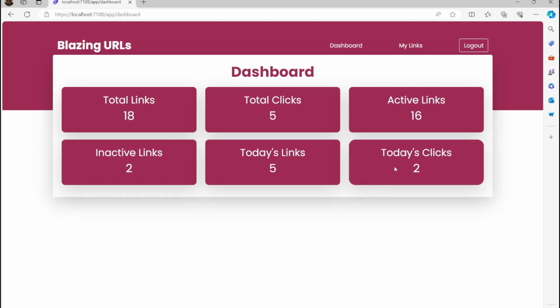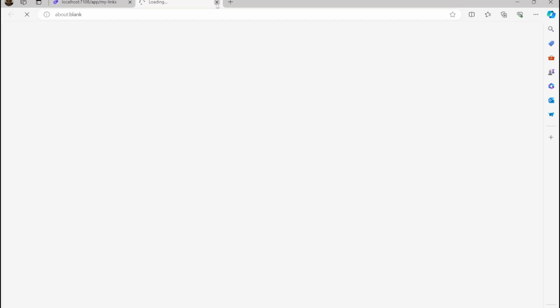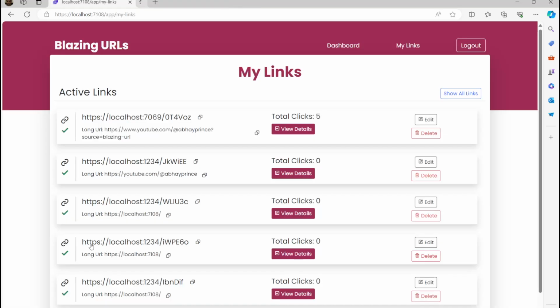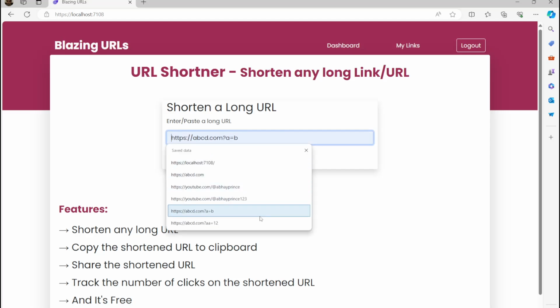Right now it is showing today's clicks 2, right? Let's go to total links and let's click on some short URL. We clicked on it. This short URL is incorrect, so it will not update this because this is not going to our 7069. We need to create one more URL, maybe. Okay, so from here also we should have an option to create URL, right now we need to go to home page and here we can create something.